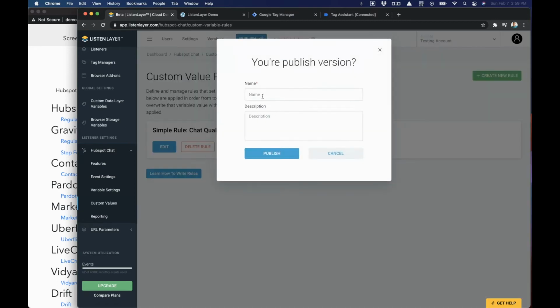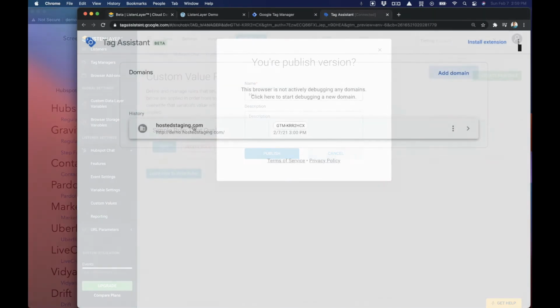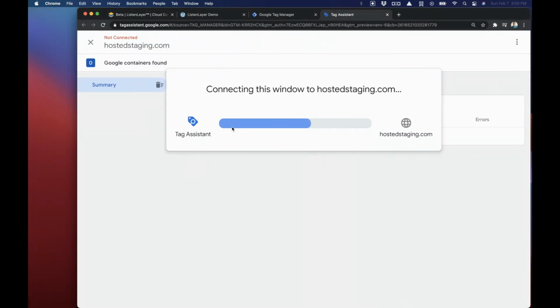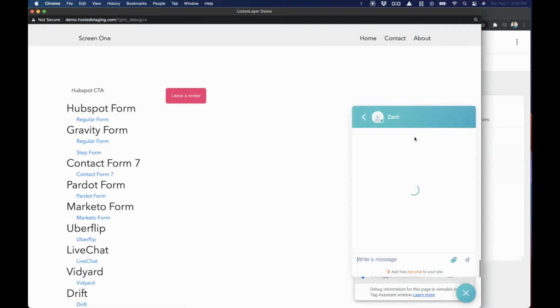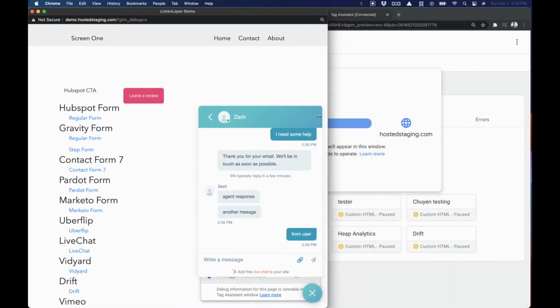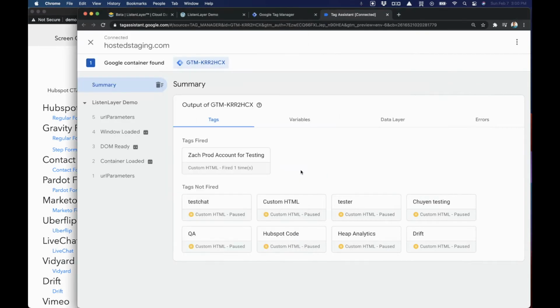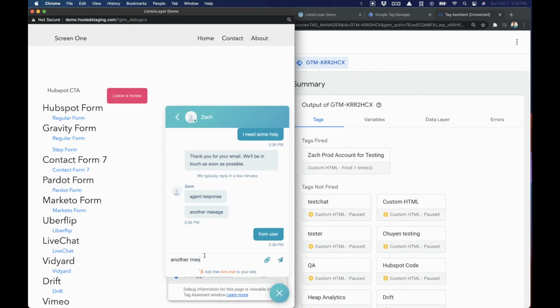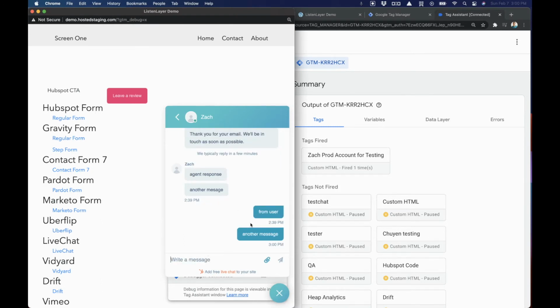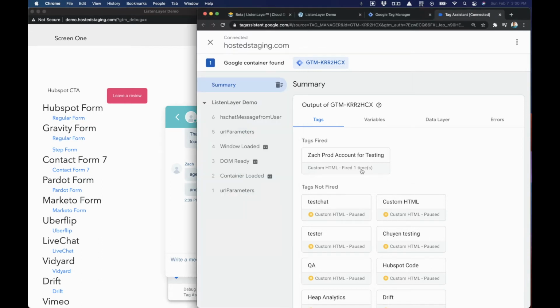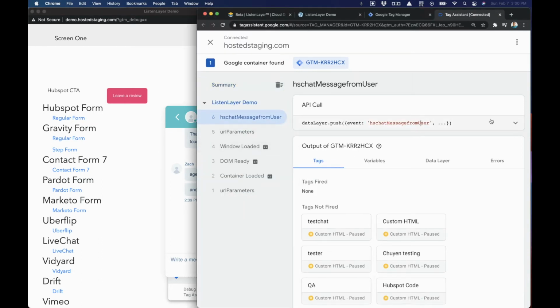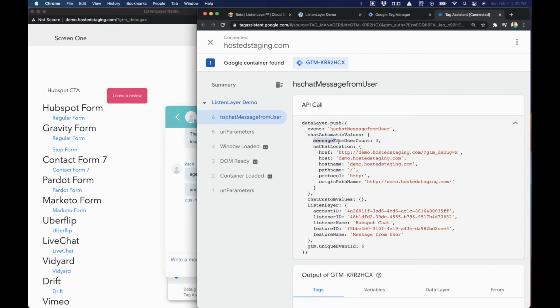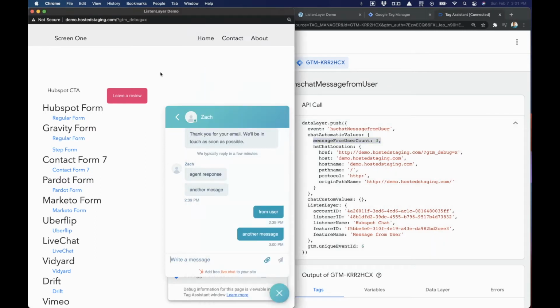So we're going to go ahead and publish our changes and then take a look at what this looks like on our website. So now that that's published, we're going to launch debug in Google Tag Manager. And you can see we've actually already had a chat conversation going on. So let's pick that chat conversation back up. So the user has just sent a message to our HubSpot chat. And let's take a look at our data layer value. So in this case, because the conversation had already started, this is the third message from the user.